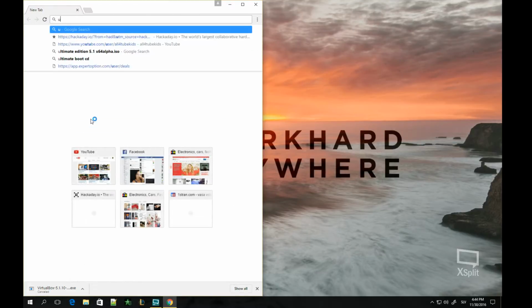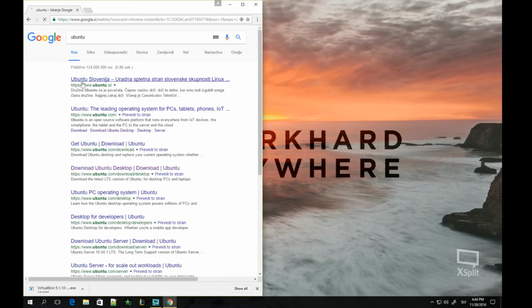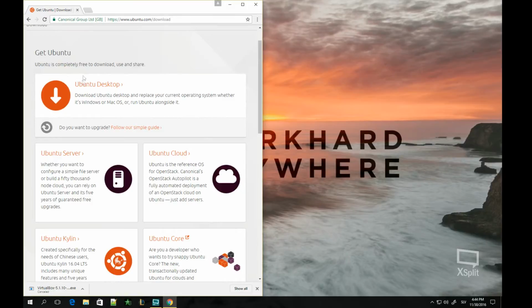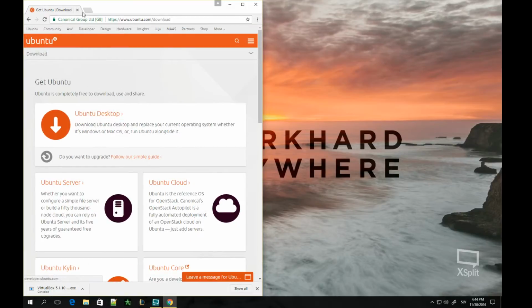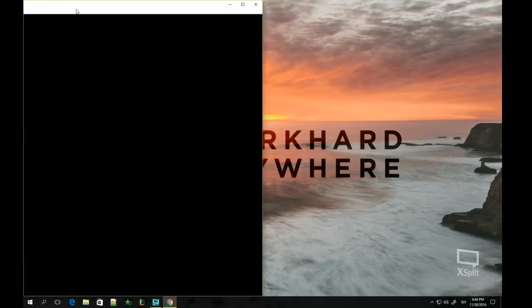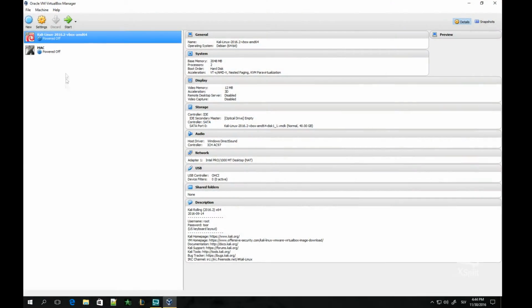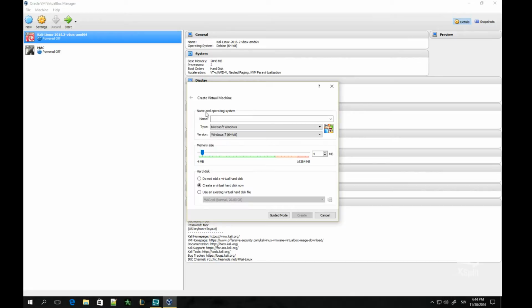Then you go to the Ubuntu official site, right here, and you download Ubuntu. That's all you have to do. When you have these two things set up, you're going to set up a brand new machine. You're going to go with Linux/Ubuntu.